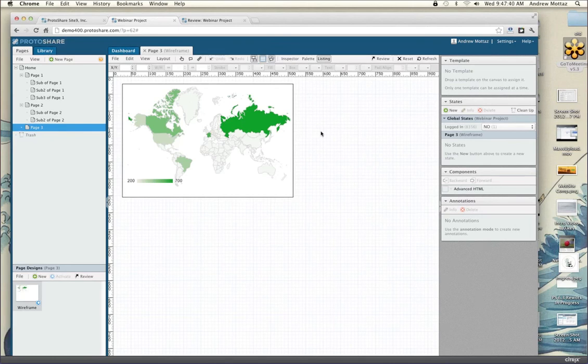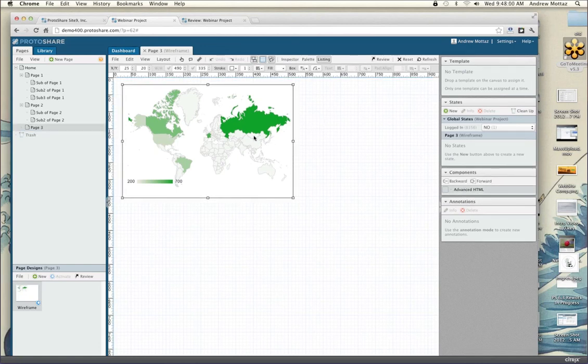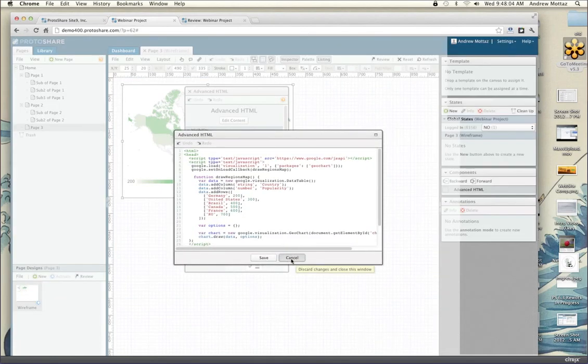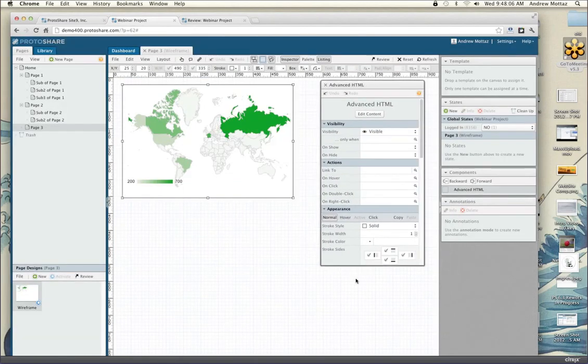that I really want to show is the advanced HTML component. What the advanced HTML component is good for is if you want to illustrate some behavior that's important to your prototype, but either you just can't do it in ProtoShare, or it would be too much work, or there's a great library out there that you want to use, you can use the advanced HTML component. So I've got an advanced HTML component on this page.